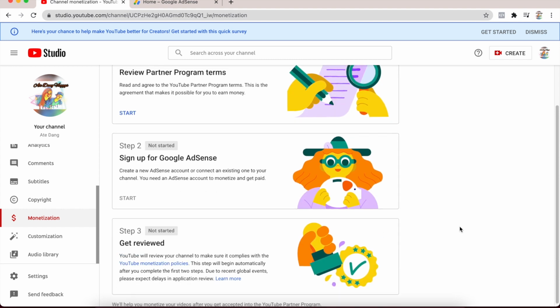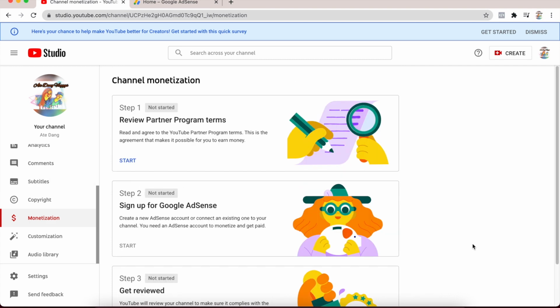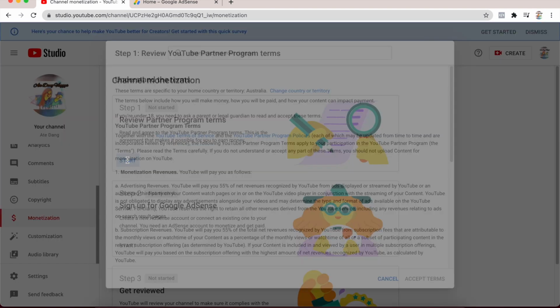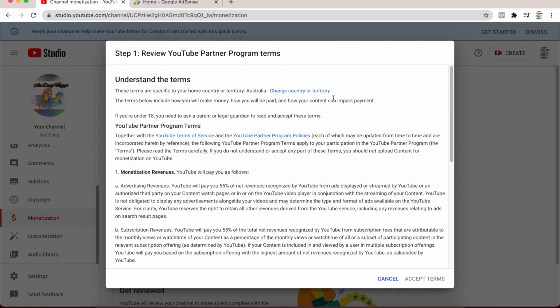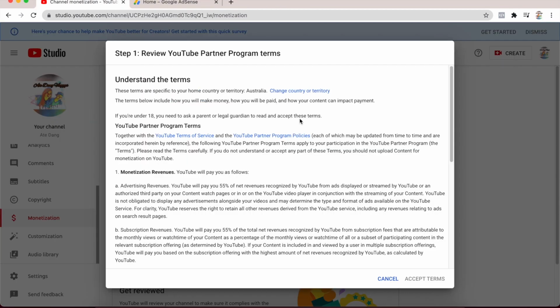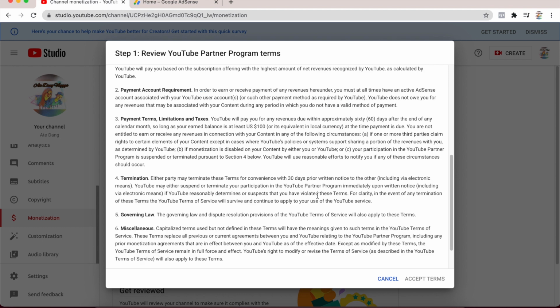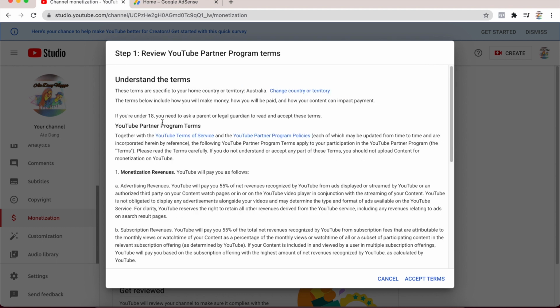So we are on the 3 steps application page. So click that step 1 start. So here's the terms and conditions. I actually tried to change my country here, but it's not working. But you can try to do that to yours, but mine's already set with Australia. So I'll just continue with the terms and conditions.